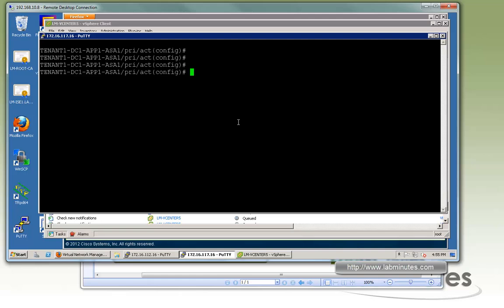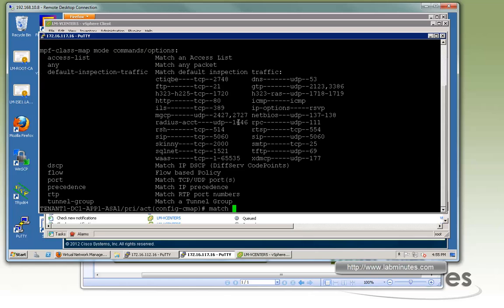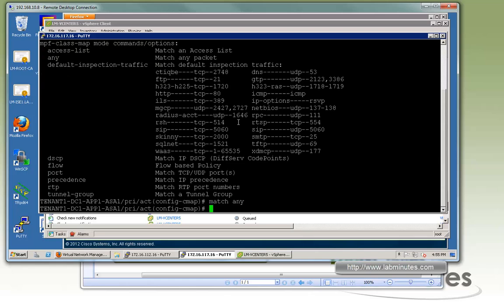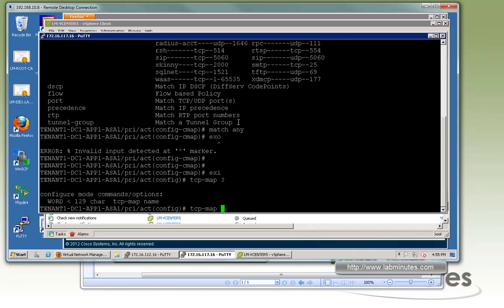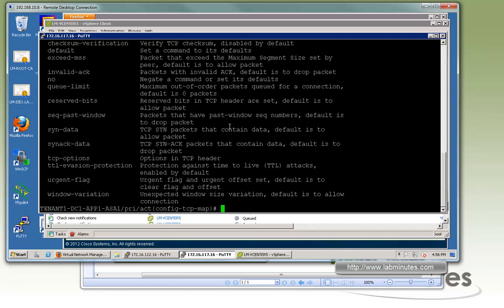Right here, the first type of configuration we're going to be doing is for connection settings. This is going to deal with the class map and policy map. So first we are going to create a class map called any that will match any traffic, so match any. Then we'll configure the TCP Normalizer as part of a TCP map, and we'll give it a name, tcp-map. And here you can find various configurations that you can do to check the validity of the TCP protocol.